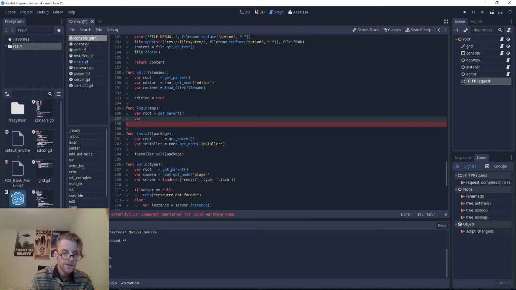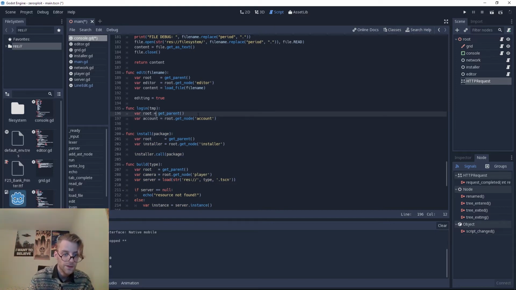We're going to keep this as simple as possible. Accounts. Yes, that's what we're going to do. Is a root dot get node account. Actually, I'm going to singularize that. That's a tough word. Singularize. I can't say it.